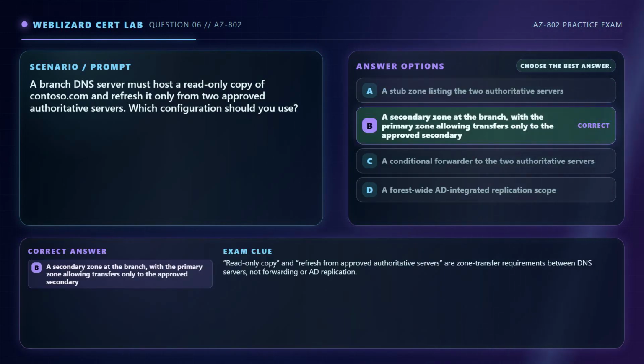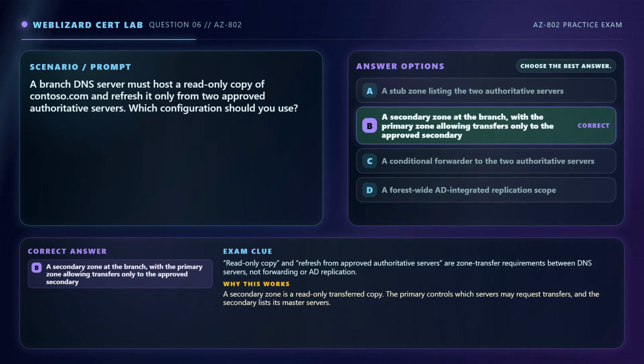The correct answer is B, a secondary zone at the branch, with the primary zone allowing transfers only to the approved secondary. A secondary zone is a read-only transferred copy. The primary controls which servers may request transfers, and the secondary lists its master servers. Read-only copy and refresh from approved authoritative servers are zone transfer requirements between DNS servers, not forwarding or AD replication.